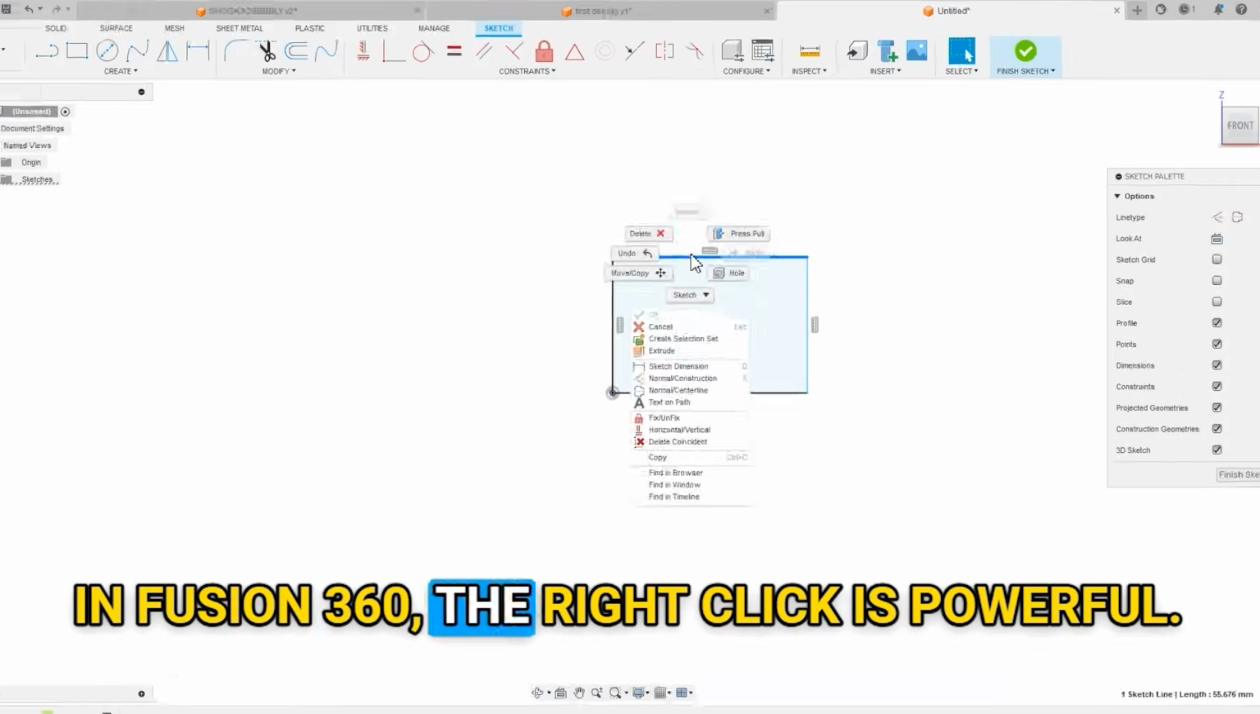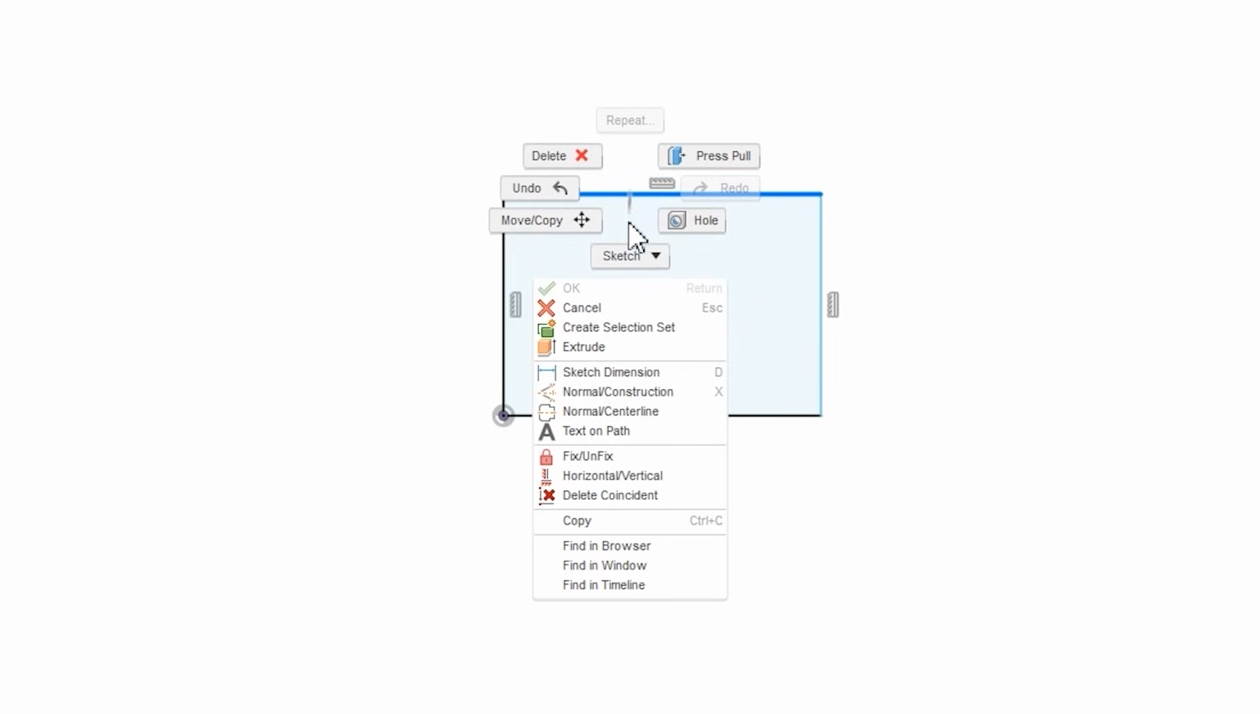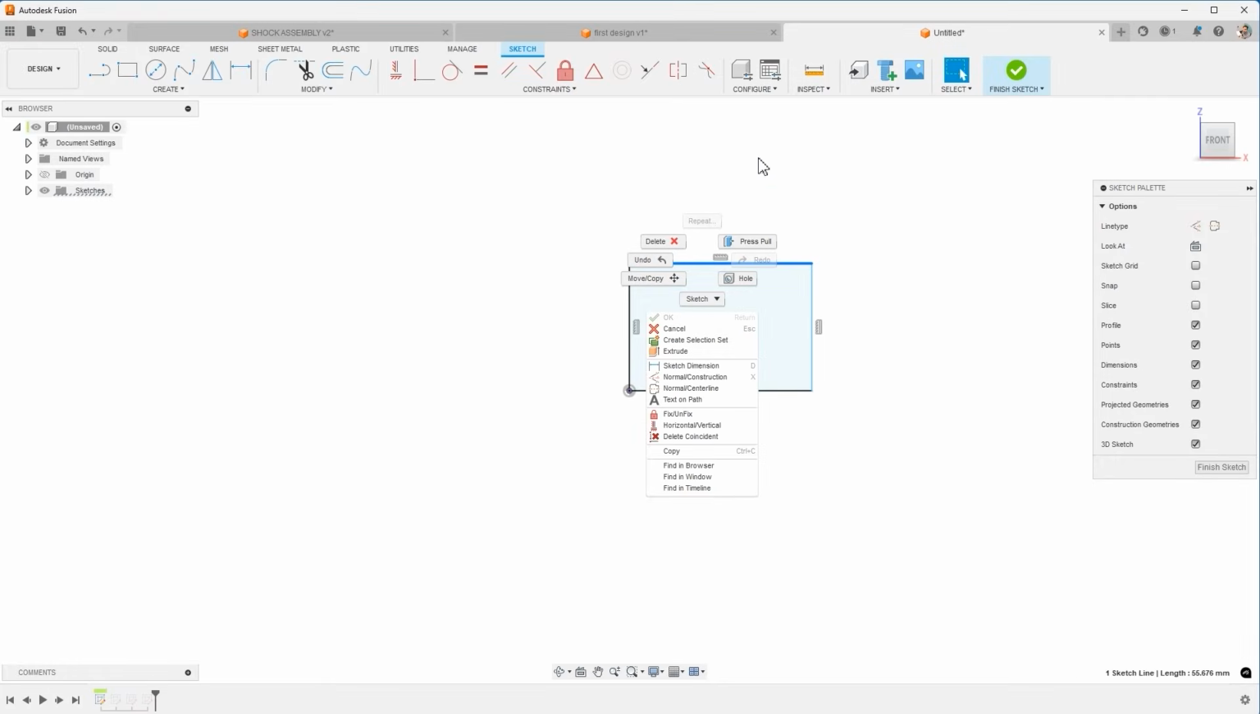In Fusion 360, the right click is powerful. When I right click, it's actually waking up the most useful constraints along with repeat command and other commands that would make sense. It is context sensitive, so it does a nice job of giving you tools that would be useful. That's the right click.